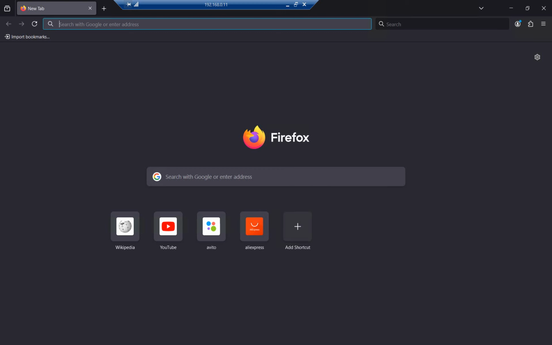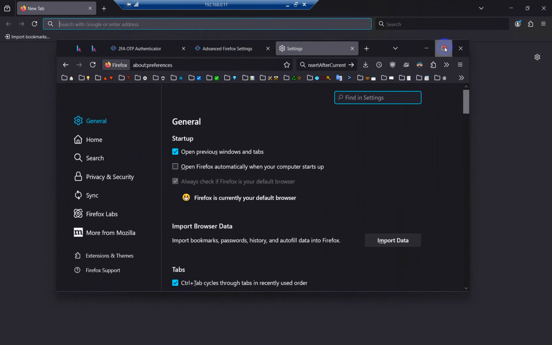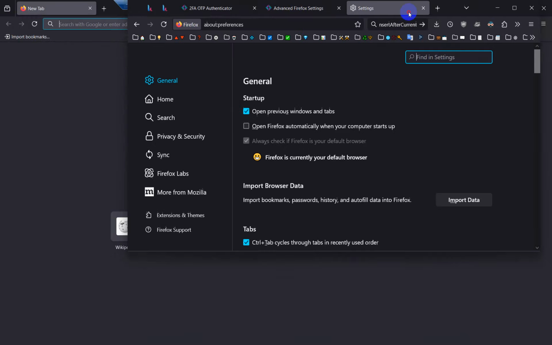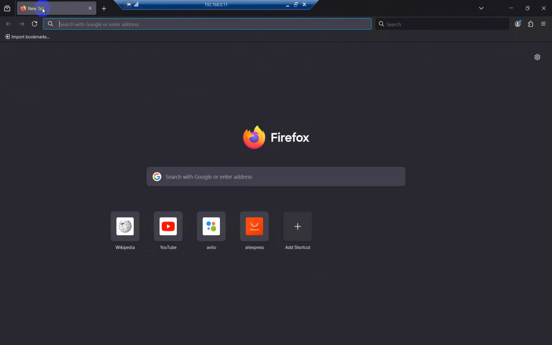Okay, so we have a fresh Firefox installation, and I will make some basic settings. I will not explain each setting that I make, because I have my previous Firefox installation on my current device, and I want to make the same settings on a remote device, on my new device.